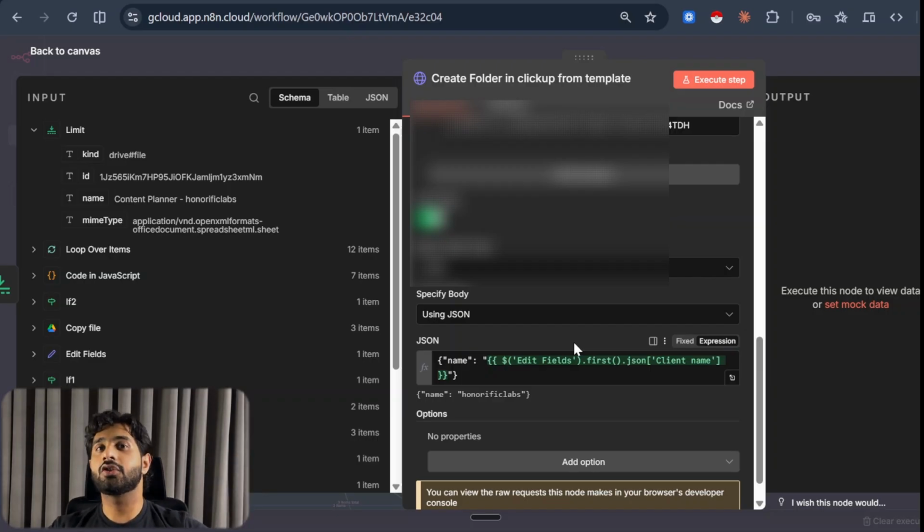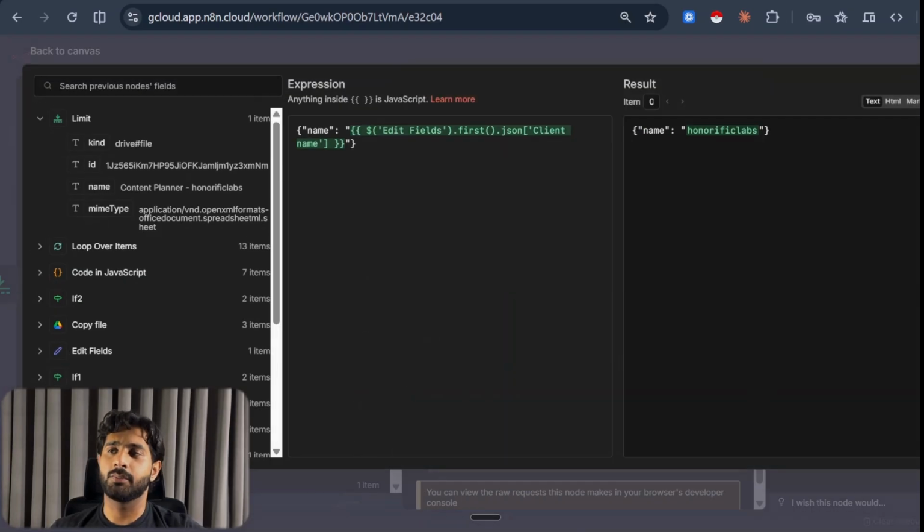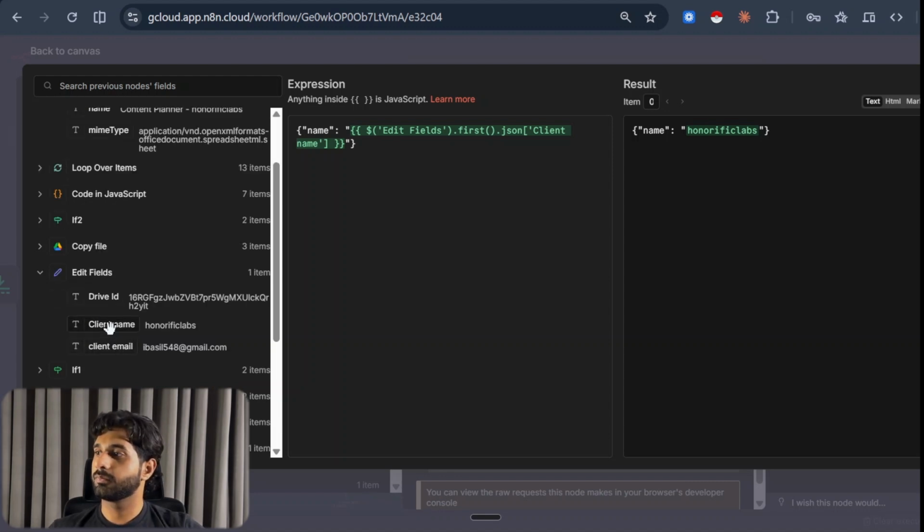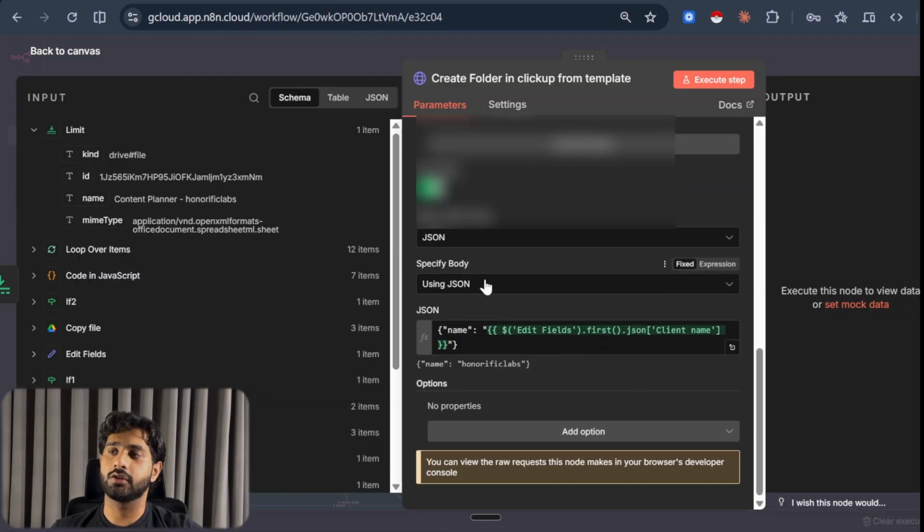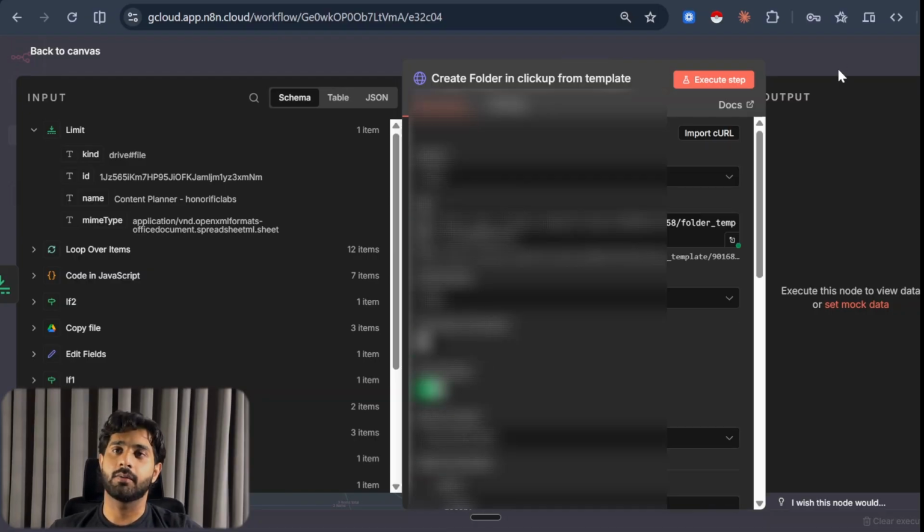So we need to have a name for the folder to be created, right? What we're going to do is have a simple JSON. So curly bracket, name within the quotation marks, and we're going to drag the client name from the set node that we initially created, paste that in, and end that with the proper JSON formatting. That's it. That's the body that we're going to be sending using JSON, and that's about it.